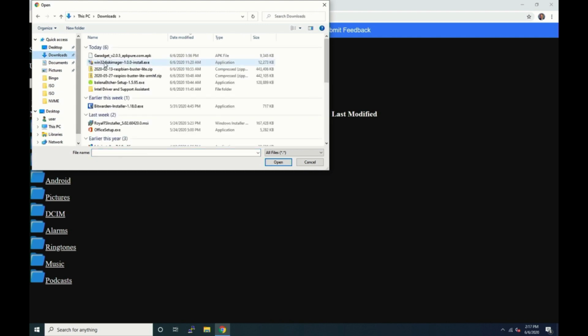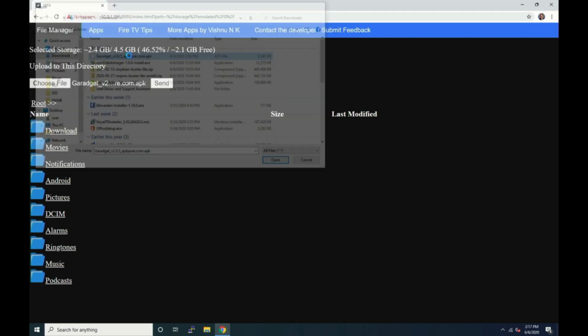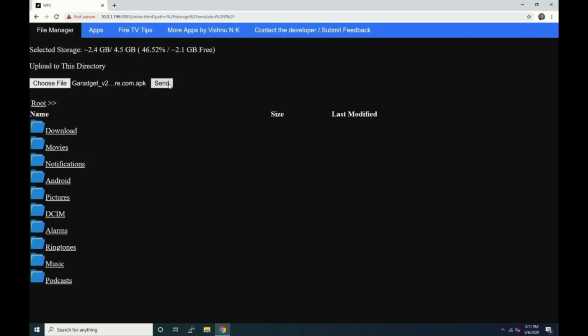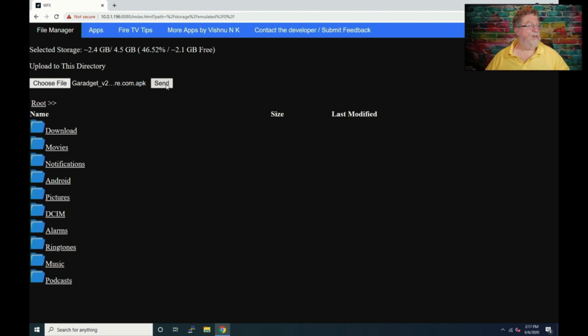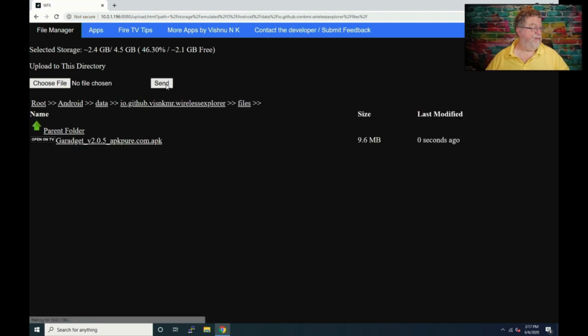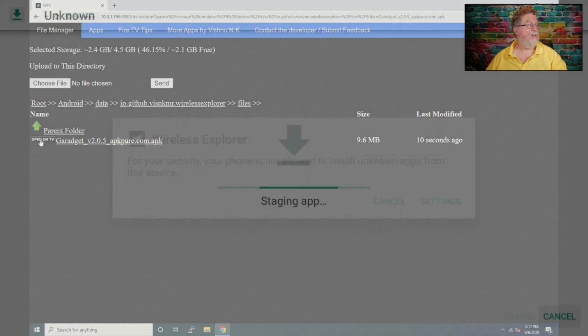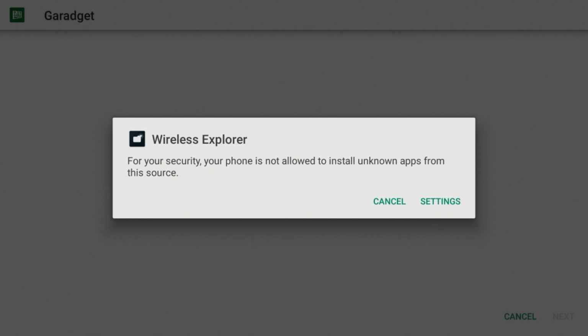Okay, so download, and let's see here. Garage is the one I decided to go with. Okay, now we've got that one all selected, and then we'll click send. And now what we can say is to open on TV, and I'll switch inputs. So we should see, okay, so it's already starting that.